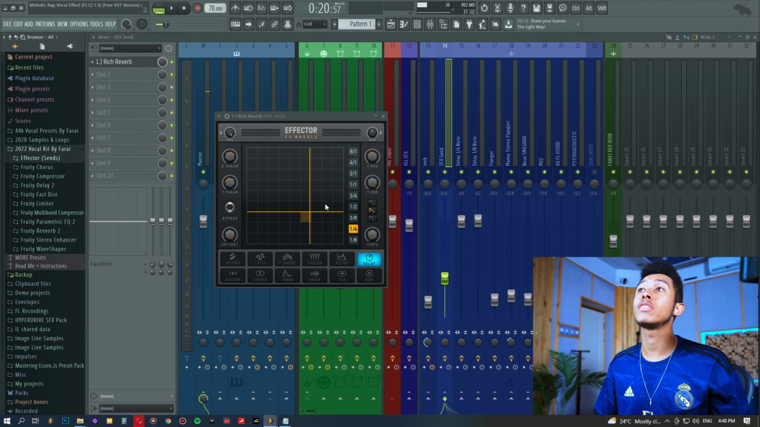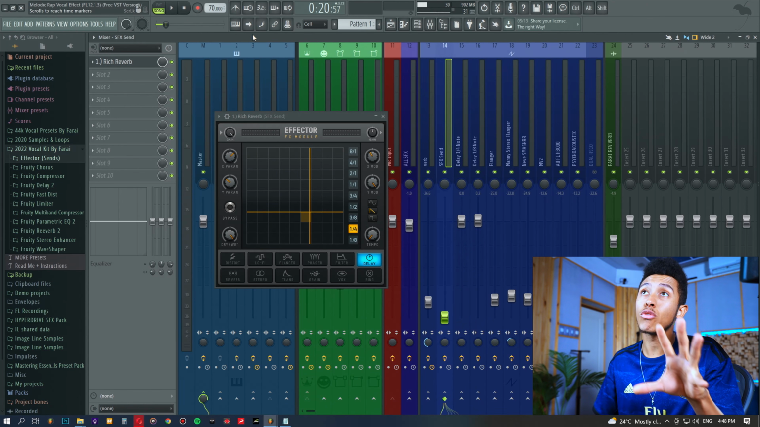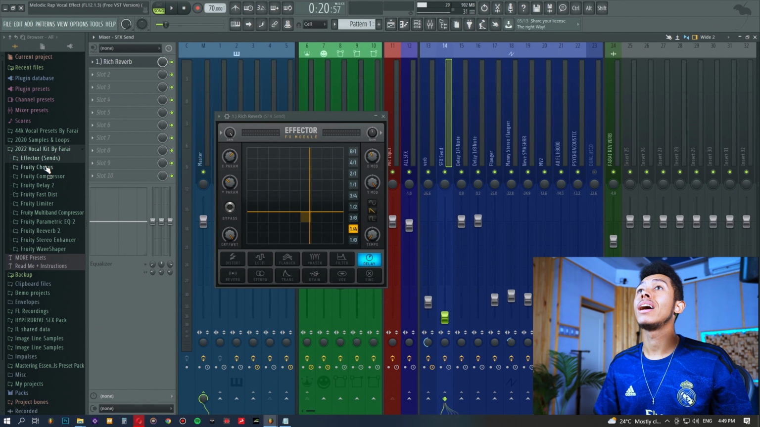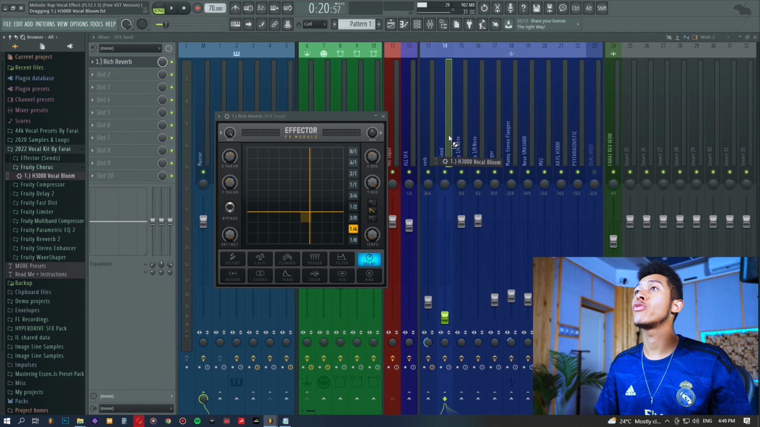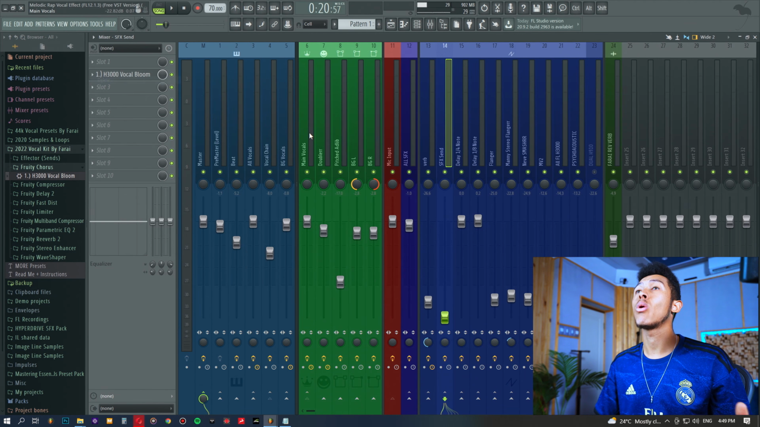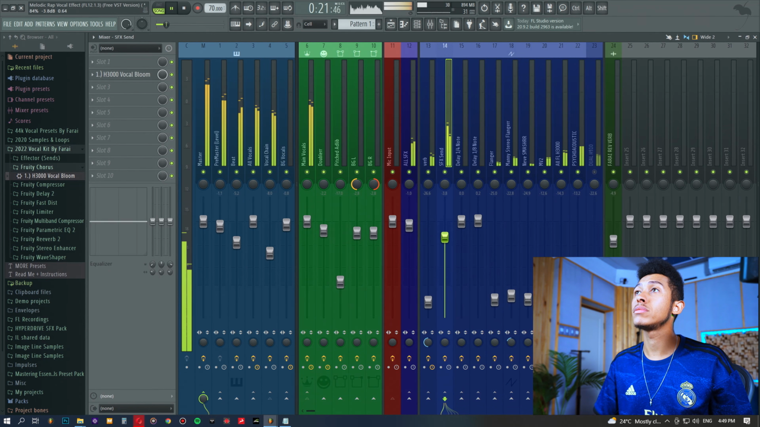So cool little cheap sounding delay. Have some fun with all of these effector sends. Use them on vocals if you'd like. It doesn't really matter. Again, chorus is going to be another H3000 effect. This is if you want more of a kind of wider vocal, you can make use of that.